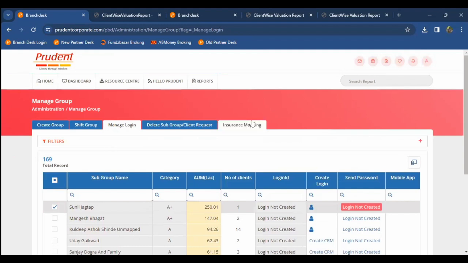Nowadays, people don't use it widely, but you should be aware that we have this facility. If you have an investor who is not comfortable transacting online, but wants to regularly view the portfolio, you can give this Client Desk login.